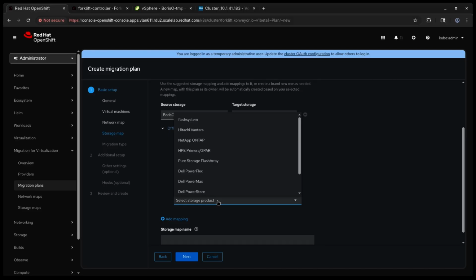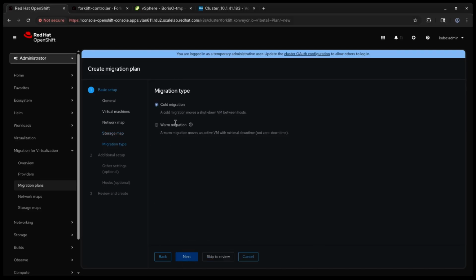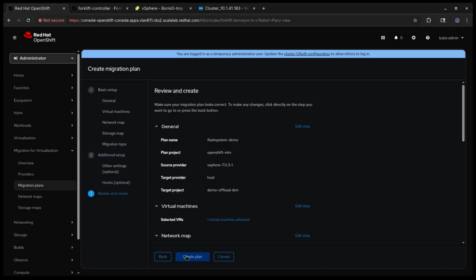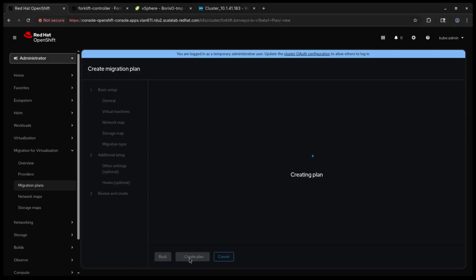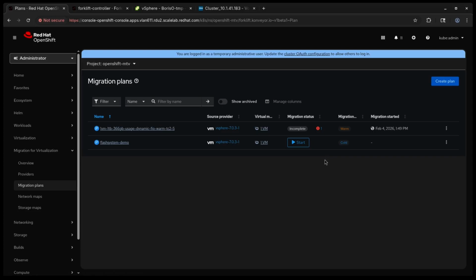Next, we select the storage array product. We then select the type of migration, in this case a cold migration, although the copy offload helps with warm migrations as well. Now there are a few more settings we don't worry about for this demo. Now that our plan is ready, we can see it in the list of plans and start it.